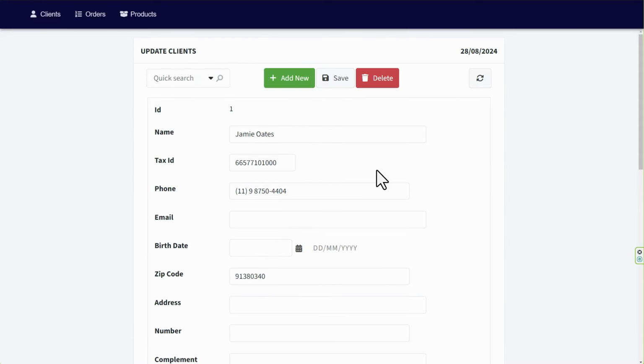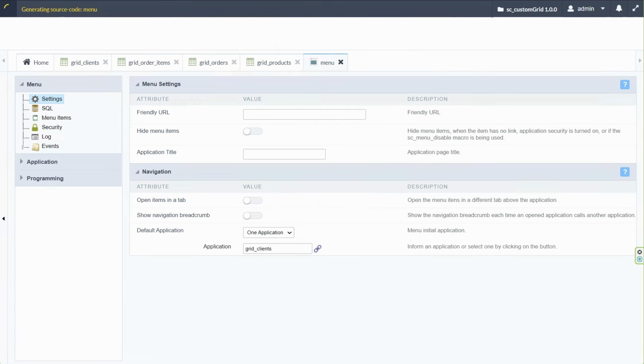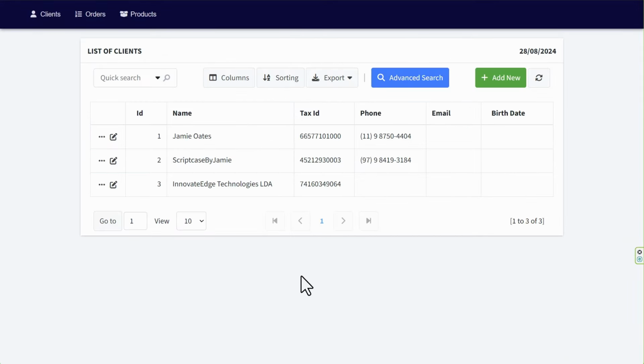Okay, so with that saved, let me go ahead and run that. We did generate those applications. So there we have then our first application. So that should be grid clients and not form clients. So let me change that to grid clients. And just like that, we can make that change to how the menu is then displaying our applications.